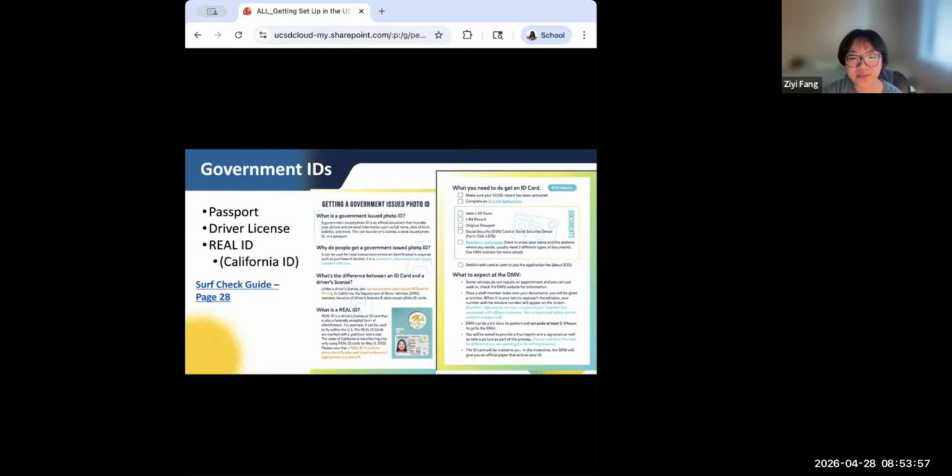But just keep in mind that a REAL ID is only used for photo identification and is not evidence of legal presence in the US. You can also find more details in the SERF chat guide on page 28. And to get an ID card at the DMV, you will need to make sure your SEVIS record is activated, you have completed an ID card application, and bring a few documents, including your valid I-20, I-94 record, original passport, your social security card or social security denial letter, and 2 residency documents that show your name and address. You also need about $33 for the application fee.